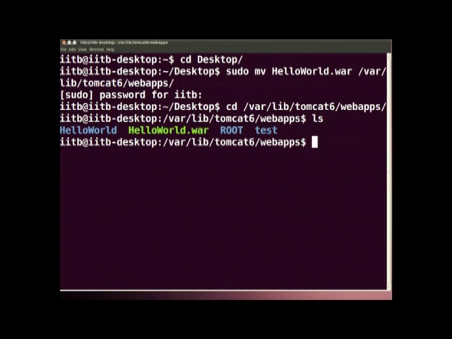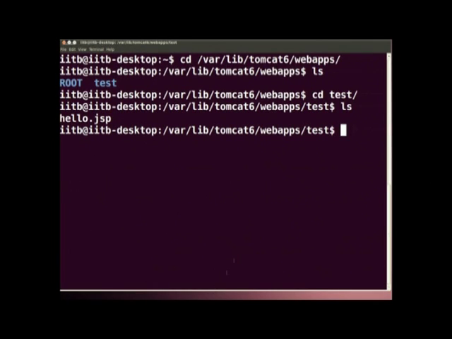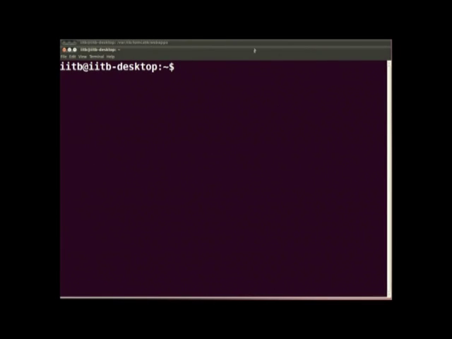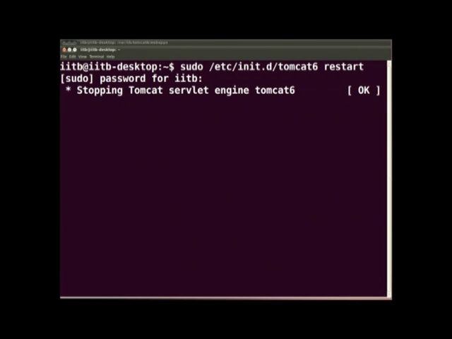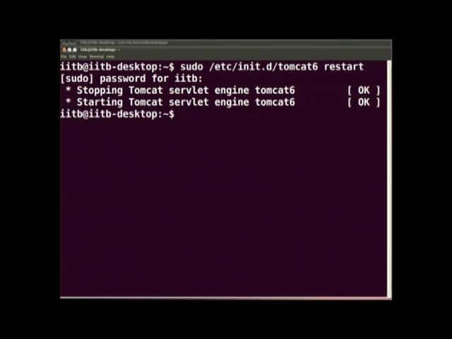So now I want to run this helloworld.war file. How to run this? After placing the WAR file, we need to restart our web server. How to restart? sudo /etc/init.d/tomcat6 restart. It's stopping the Tomcat server engine and again starting Tomcat. So okay, it came up. Now I'm going to run hello world.